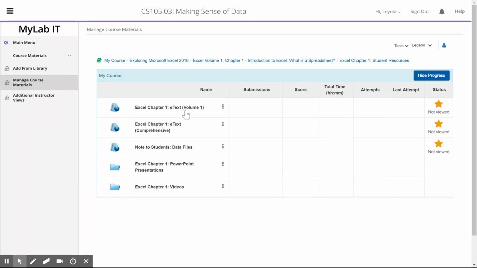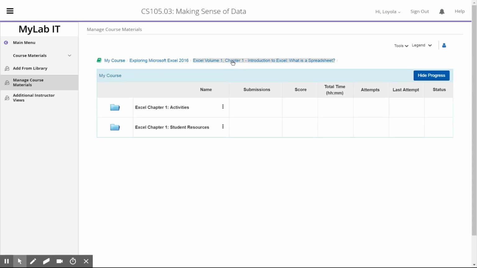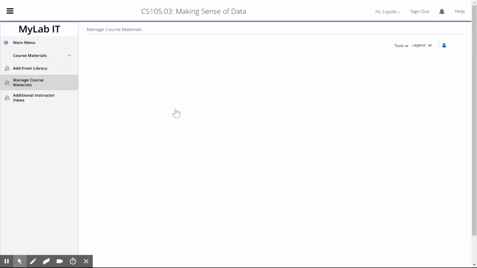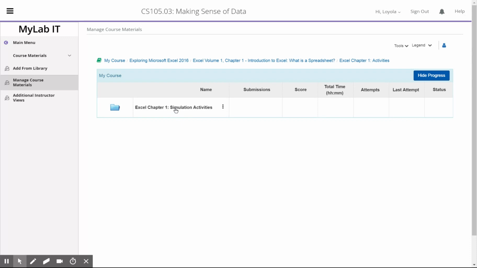Now, if you choose to go through the e-text, the author will reference data files. Those data files are available right through the student resources folder in myLabIT. Okay, but knowing how most everyone is today, we want to get through the material as quick as possible. So I'm going to go back one level and get back to the activities area. And in the activities area is where we have all the information that you need to get through the chapter material. Now, once you click on activities, you're going to come to a folder called simulation activities.